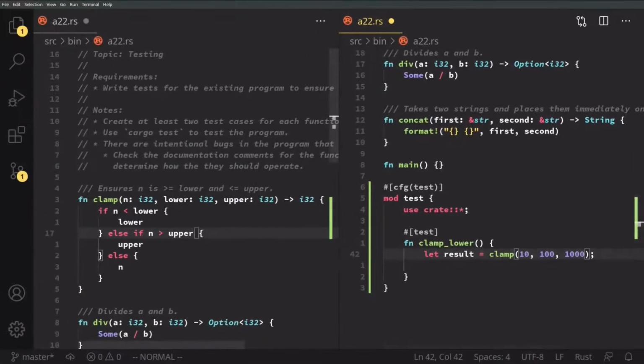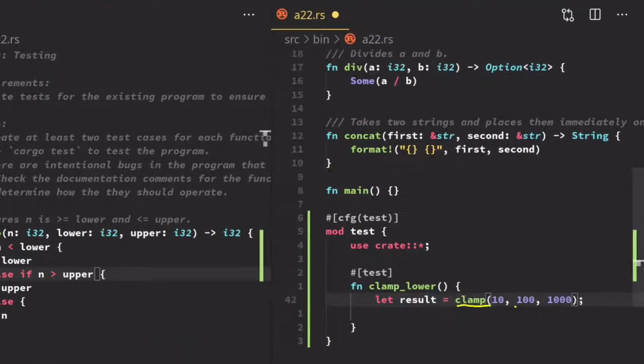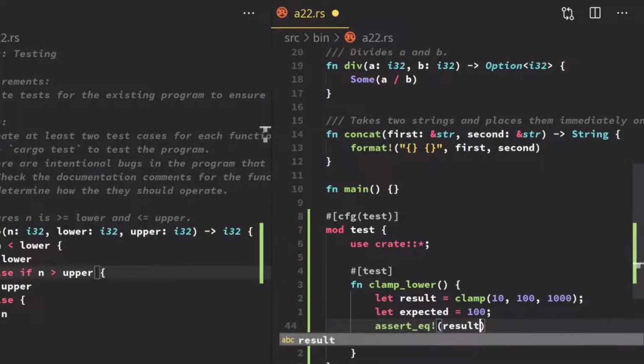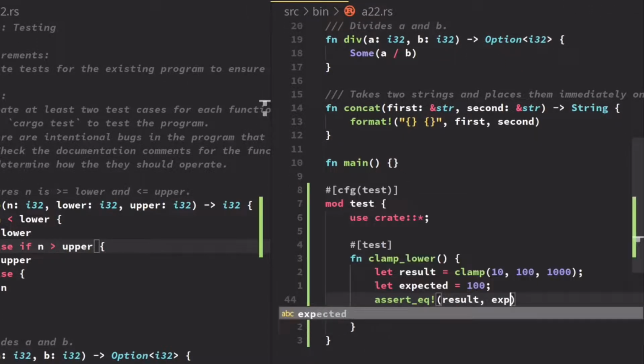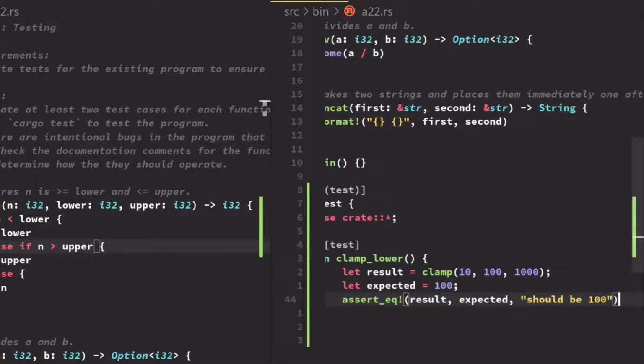Since the clamp function ensures that the value n is in between the lower and upper values, when we call clamp, we should get back 100. Since 10 is less than the lower value, it should be set to this lower value. Our expected result is going to be 100. And to make sure that this properly tests it, we need to use assert_eq as a macro. And we're just going to assert that the results is equal to the expected value. And if not, we'll put a message, should be 100.